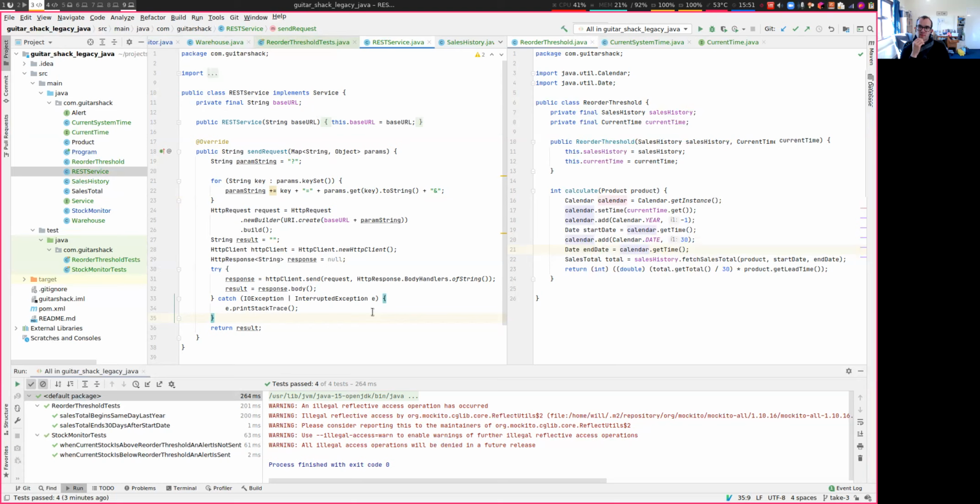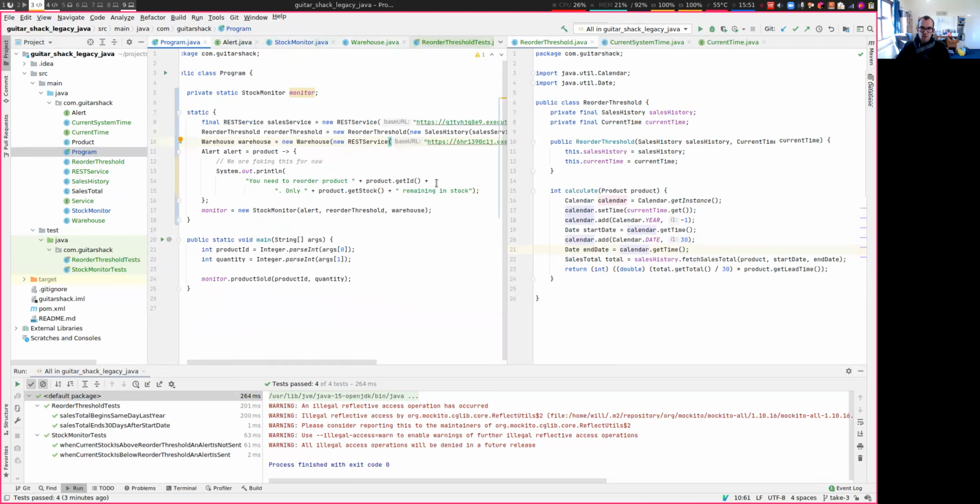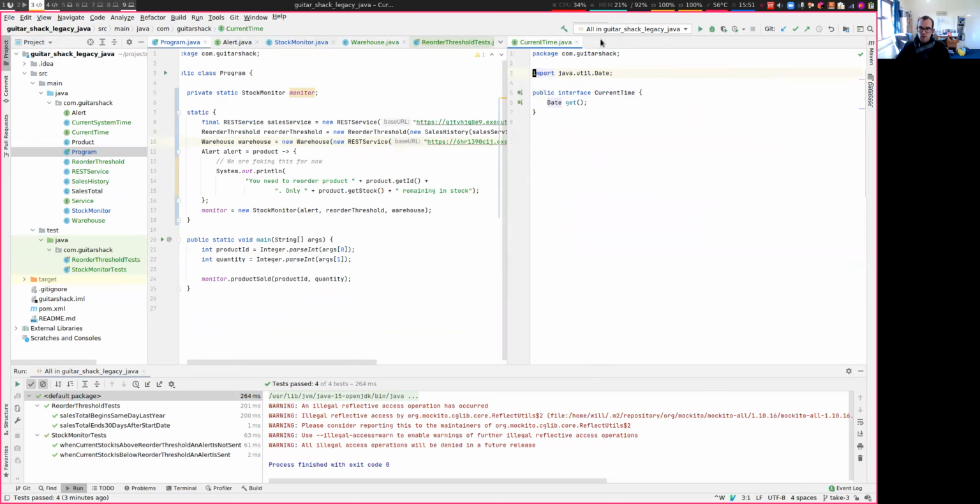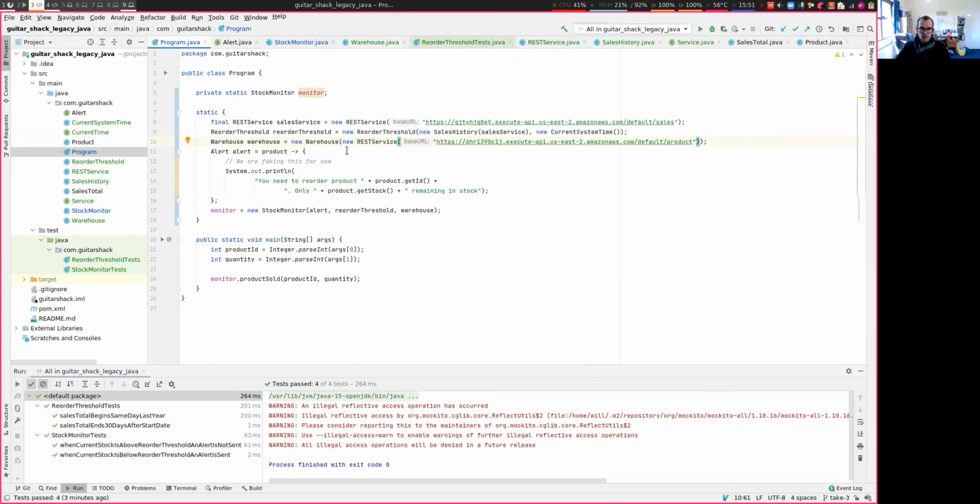What is bothering me at the moment is this reorder threshold. Let's actually do a little code review. Let's go through what we've got. Yeah, let's go methodically. Start at the top, shall we? Yeah. So here's our program. Do a depth first search through our dependency. Indeed.